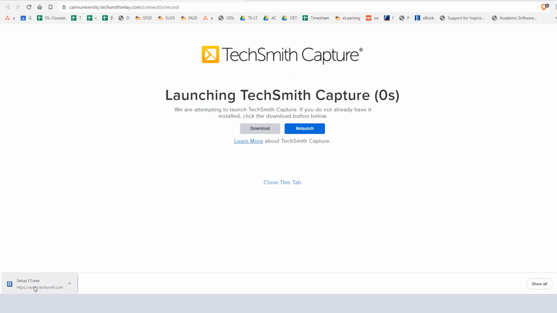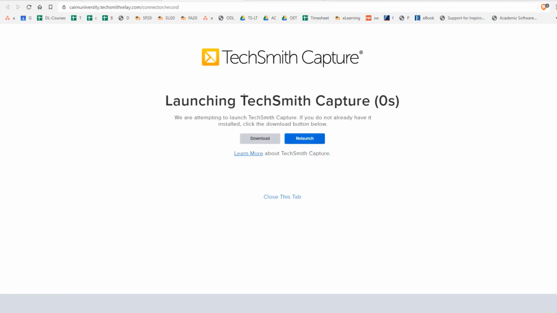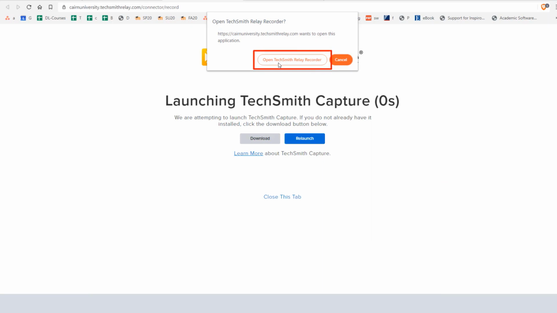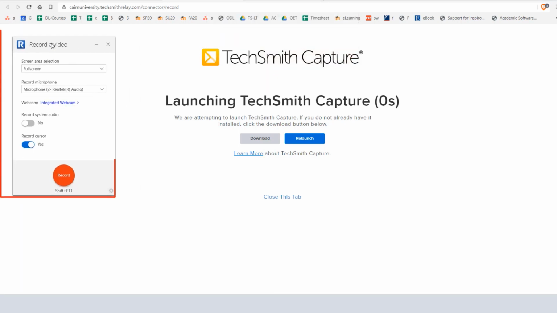Once it has been downloaded, you're going to double click on it and then run it. Now click OK here. And at this point, we can either relaunch this tool by clicking on the relaunch option, or we can go back to the previous tab here to our home account and then click on Launch Capture. Click on Open with TechSmith Relay Recorder, this option. If you're using Firefox, there might be a pop-up blocker over here, and you need to make sure that these pop-ups are allowed. If you're still having issues, start the recordings or this process using a different browser. Now click on Open TechSmith Relay Recorder, and this is our recorder tool.